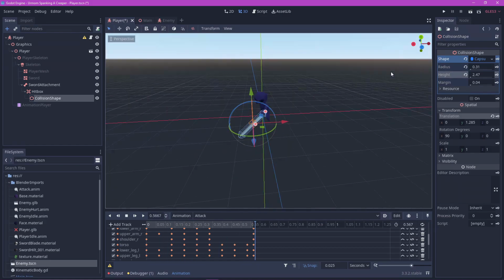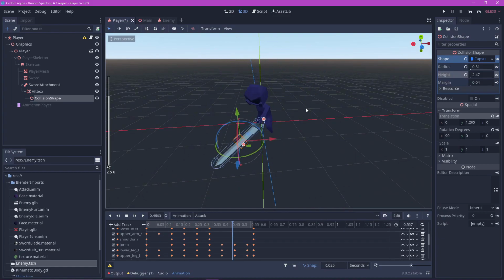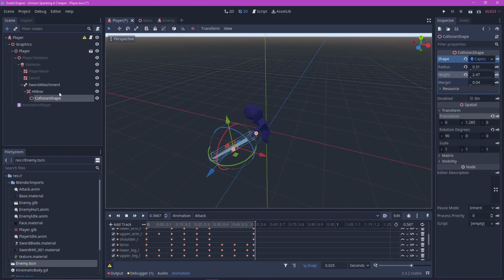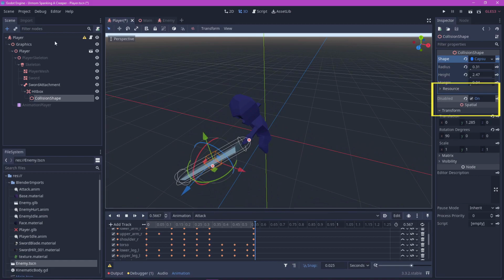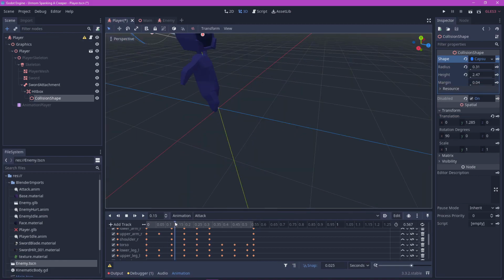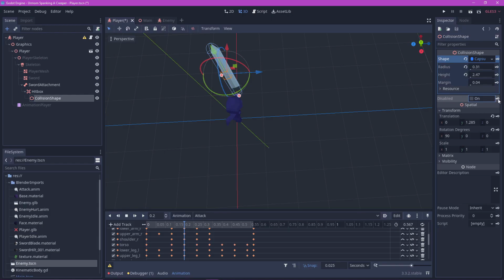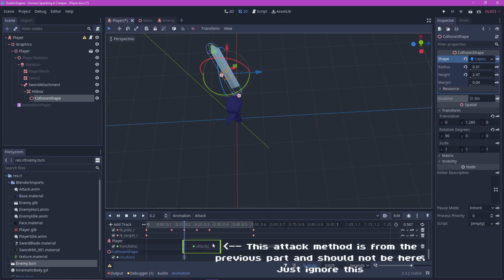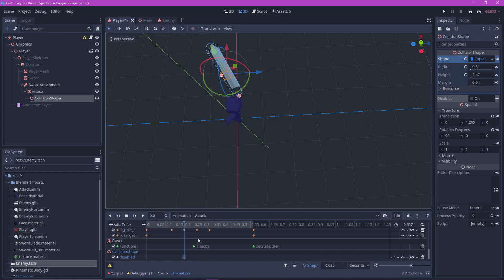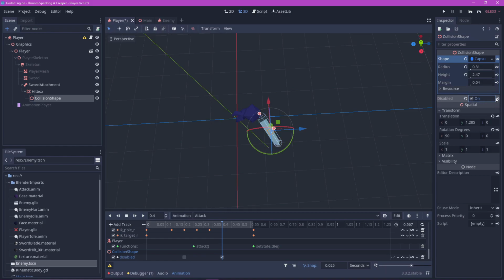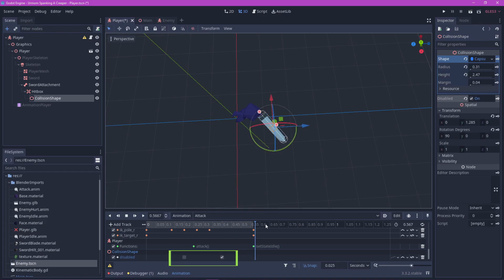Okay, now our only problem is that it will detect collisions even when you're not attacking. To solve this, we're going to disable this collision shape right here, and only enable it when we're attacking. We're going to do this in the animation player. Select the frame where you want the collision detection to begin. Uncheck disabled, and add a keyframe. Now select the frame where you want the collision detection to end, check disabled, and add that keyframe. So now, the collision detection for our hitbox only activates when we are in those frames.